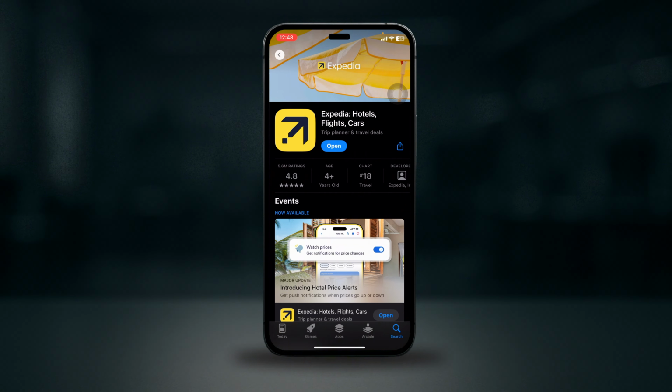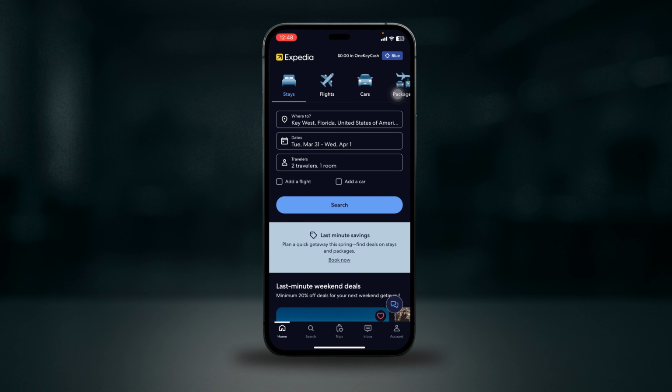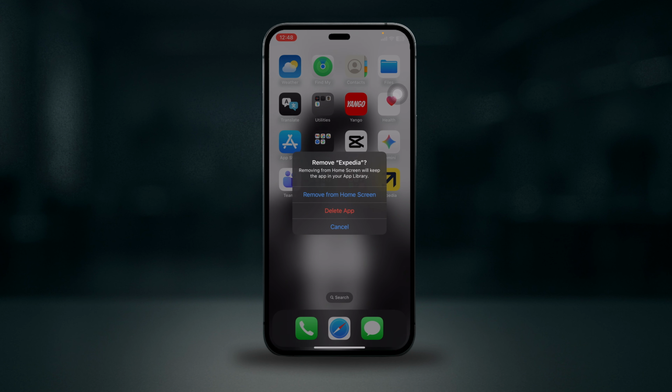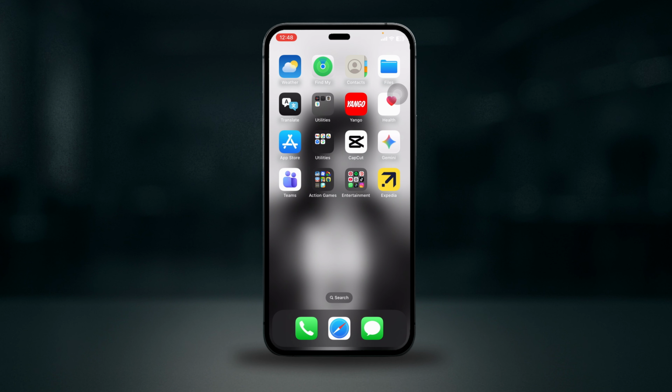Now, if you're using Android, go to the Settings app, find Expedia, tap Storage and clear cache to remove temporary files. If the problem continues, long press on the app icon, remove app, delete app, then delete the app.